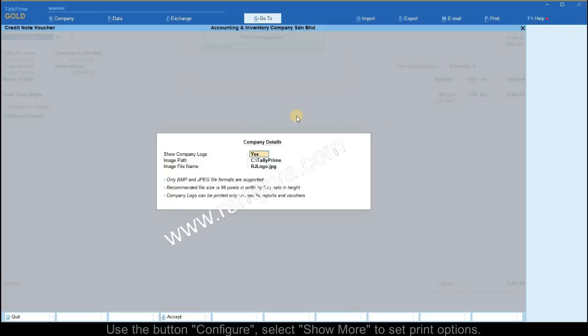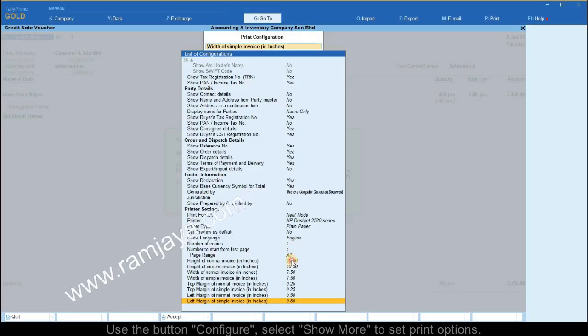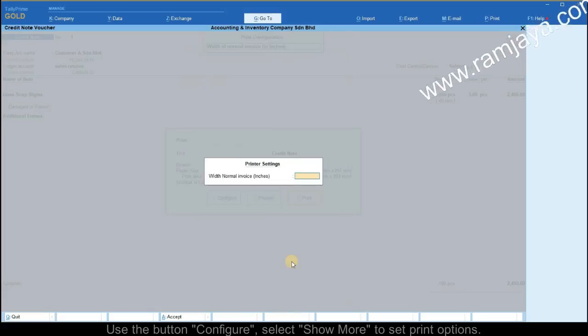and select the logo file in the image path. Please note that only JPEG or BMP files are supported. The recommended size is 96 pixels in width and 80 pixels in height. Scroll down and set the height and width of both the normal and simple formats to 0 so that it will automatically fit to the paper size that you select.